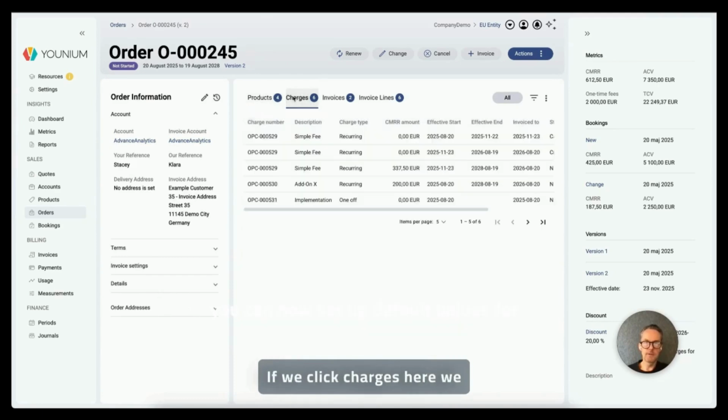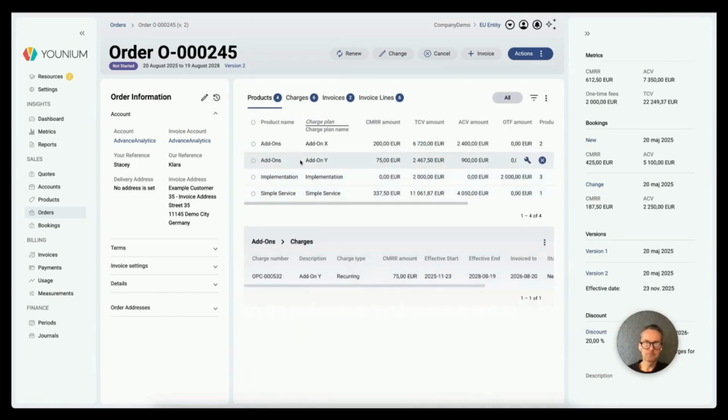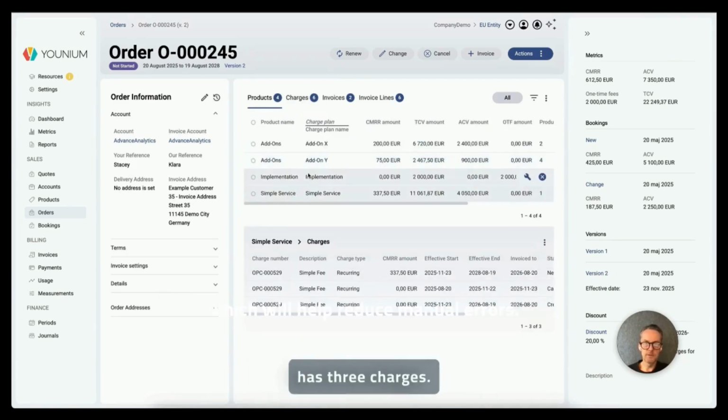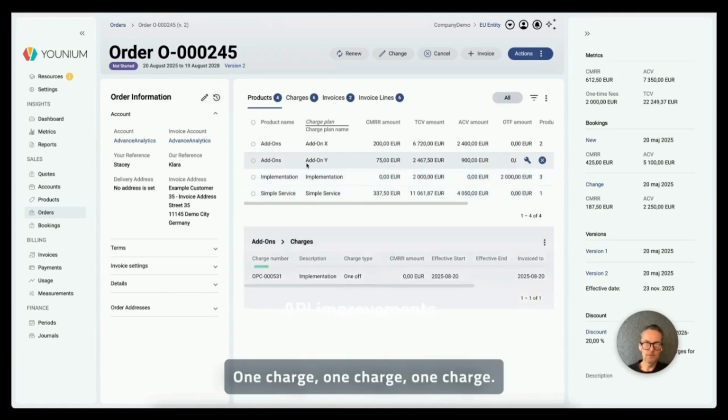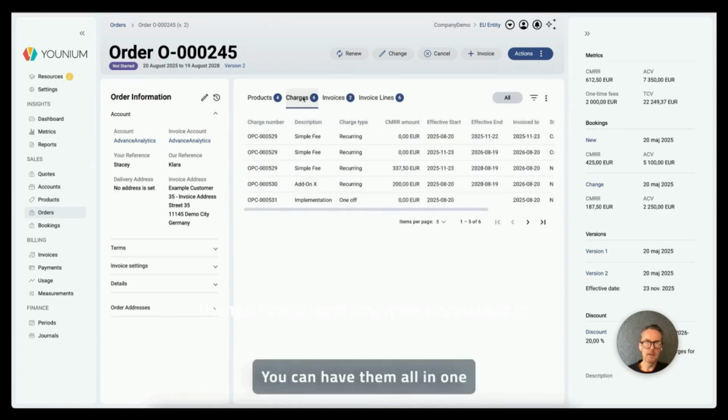If we click charges here, we will have all charges without toggling each product first. So you can see this one has 3 charges, 1 charge, 1 charge, 1 charge. In total we have 6 charges. You can have them all in one list by clicking this tab.